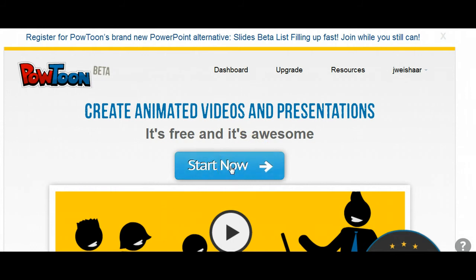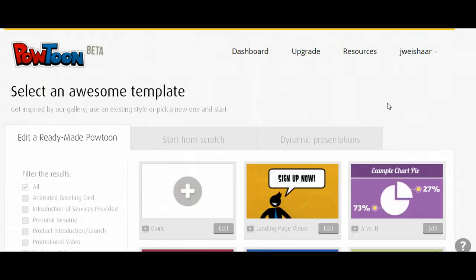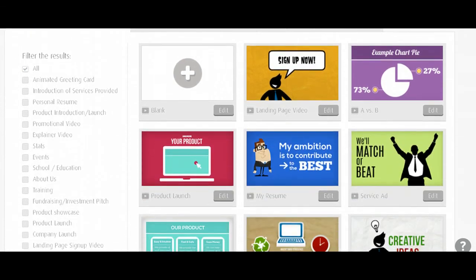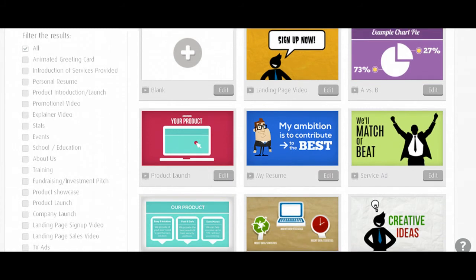And once you log in, you're going to be looking at a screen like this, and you can click on Start Now. And what's really cool about this is that you don't have to know how to create animations or even create videos if you want to use one of their templates. Now, I had done one recently for a business opportunity, and that's actually the reason I'm doing this video. So I want to show you, I believe I used this one. So let's see, let's click on Edit.